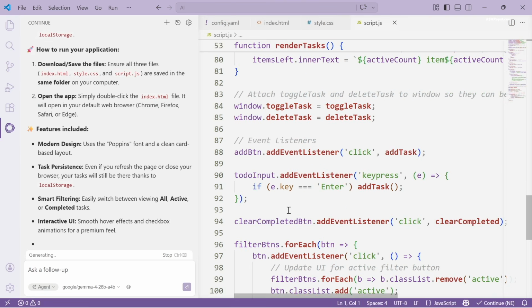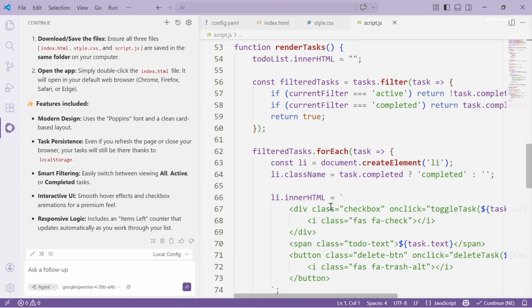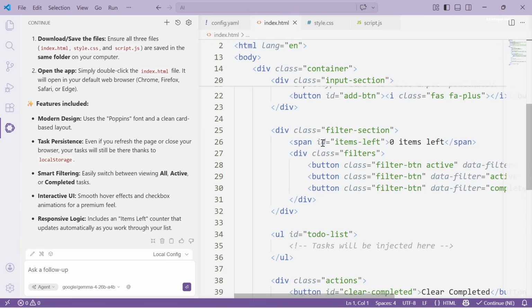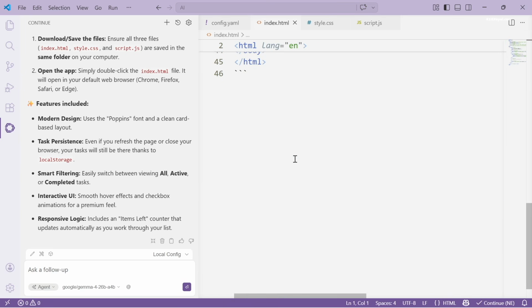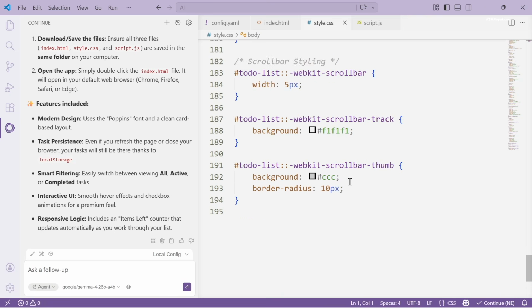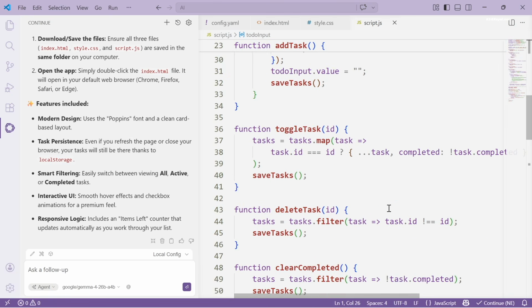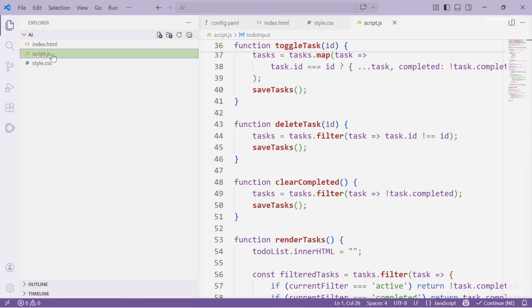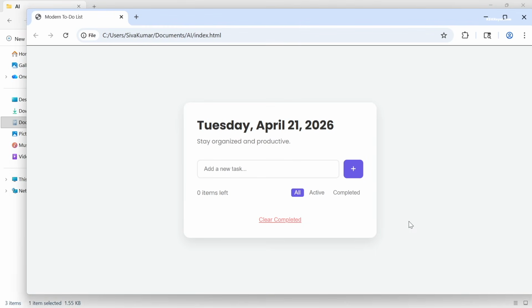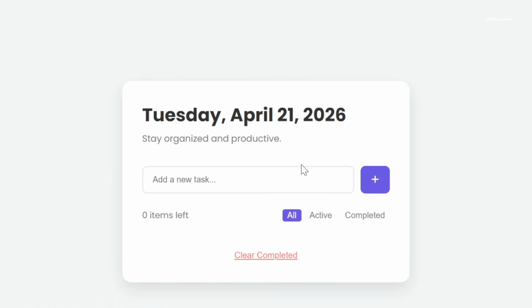It took around 20 minutes to build the full application, including HTML, CSS, and JavaScript files. Now let's run the index.html file and see the result. As you can see, the app looks fantastic.